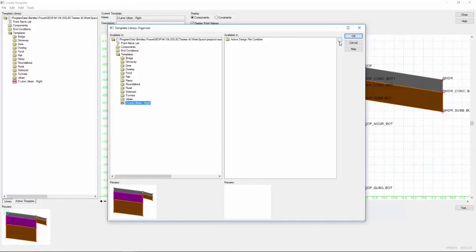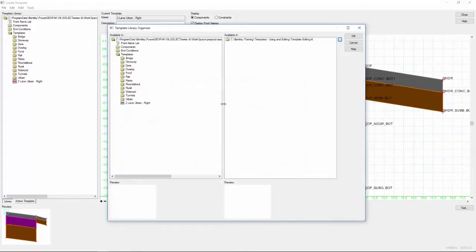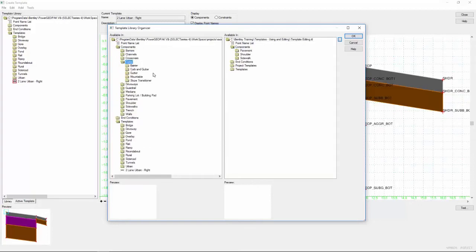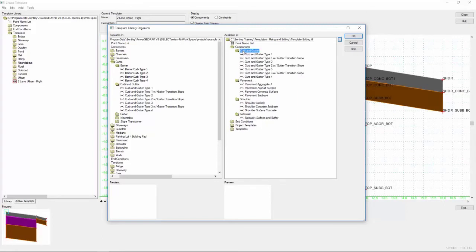So let's go ahead and open up a file, and I do that by clicking on the three dots here. And I'm going to pick the template editing.itl file. This is the one that was delivered with the data set. And if I click this one open, you can see we're missing some components here. Specifically, I want to grab some curb and gutter. So I go over to my components curb, select the curb and gutter folder, and I'm going to left click or data point and hold, and simply drag that entire folder over to the components folder in my destination project directory. I'm going to release the mouse button, and that entire folder with all the components gets copied over in one go.